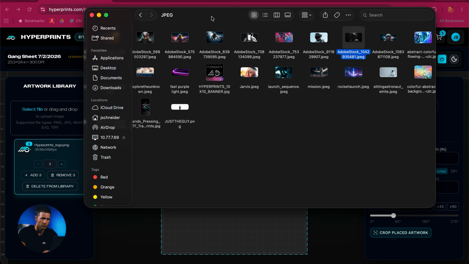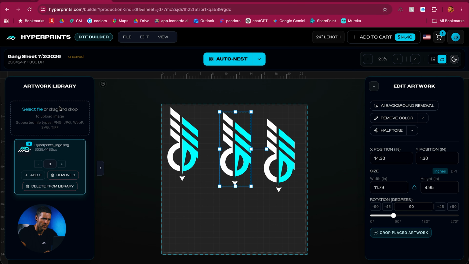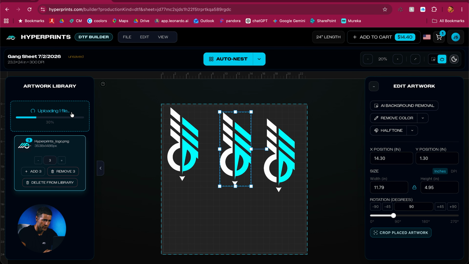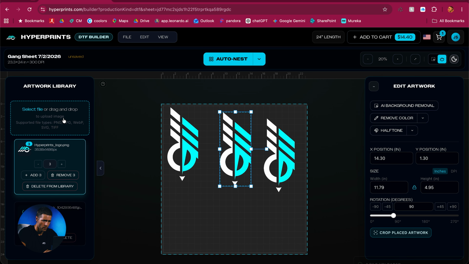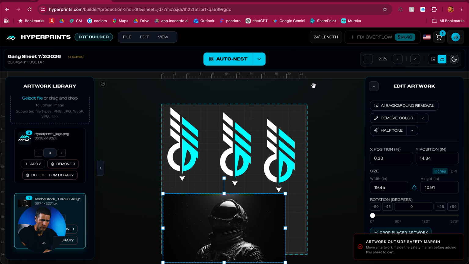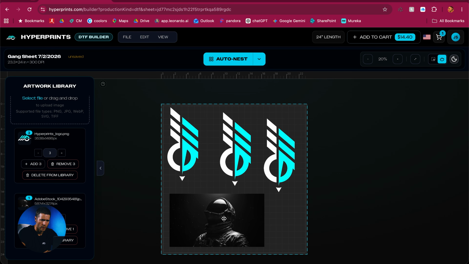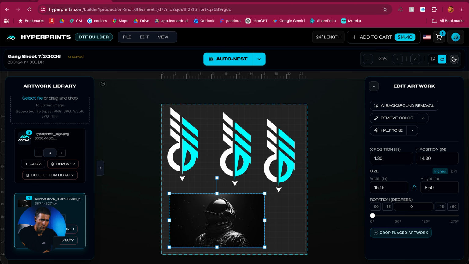So as I mentioned before, you can just drag and drop that into the gang sheet builder, and once it's done uploading, we can add one of those to our gang sheet. All right, so you can see it prompted us that it's outside the safety margin, so we're going to resize that. Okay, so with our artwork selected, we're going to go to the background removal tool. Click on that and give it just a little bit of time to do its magic.